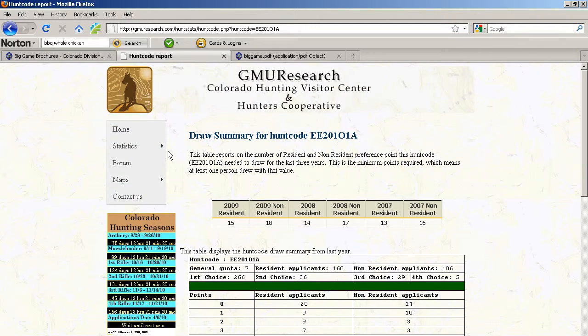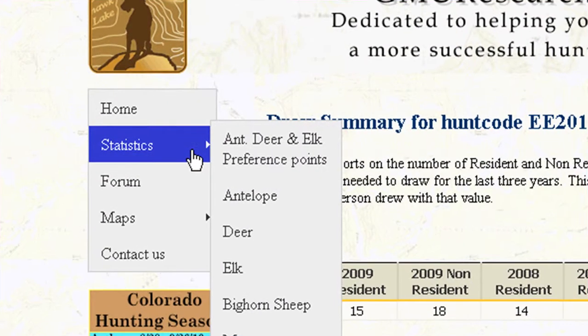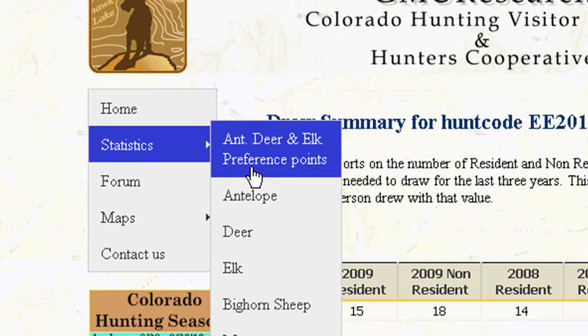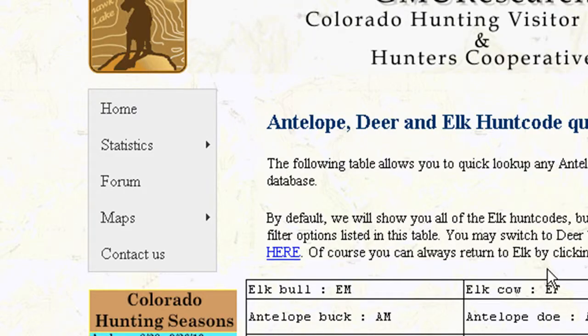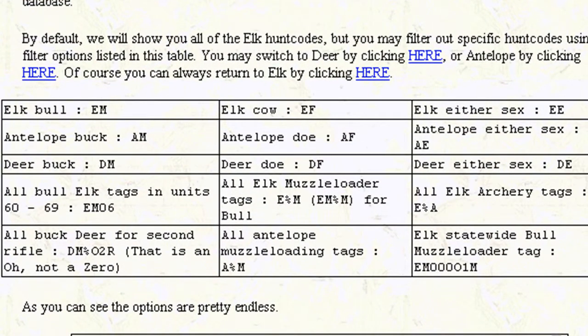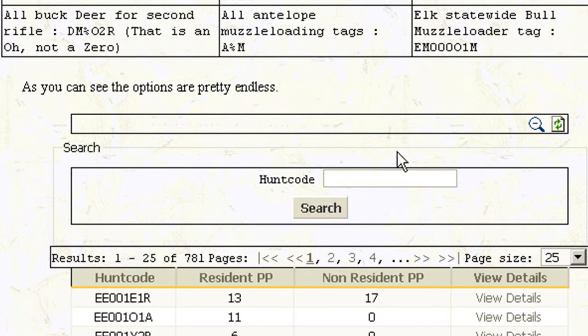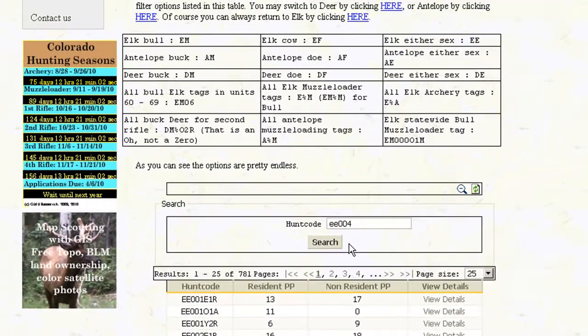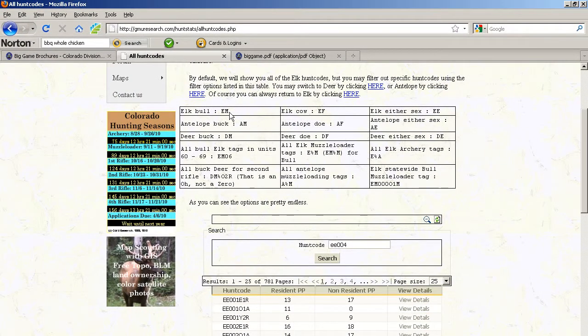Now let's look at a specific hunt code. So go back to Statistics, Antelope Deer Preference Points. Here's a list of all the search criteria or search terms that you can use. We're actually going to look for EE004. Alright. So back up here, if you want to look at bull elk, it's EM. If it's either sex elk, it's EE. Basically the first 2 letters of the hunt code.